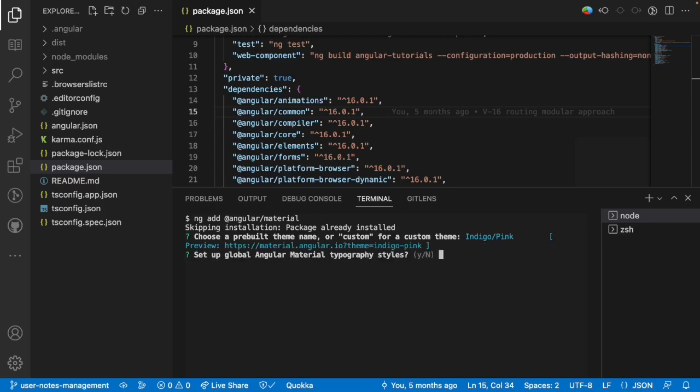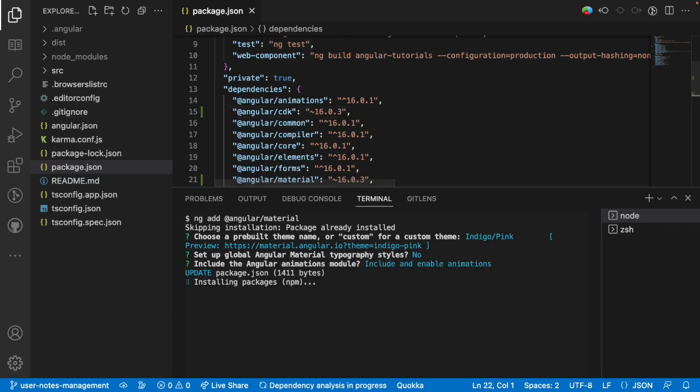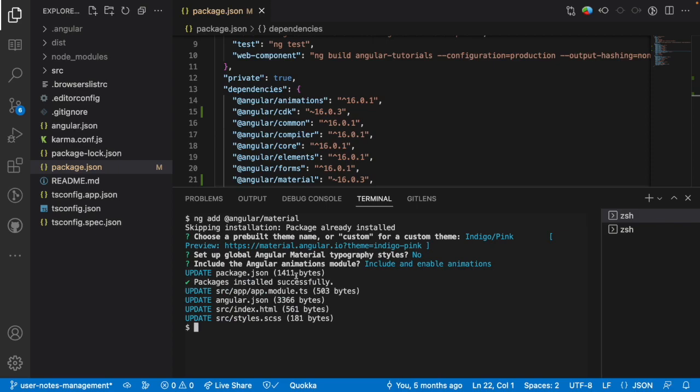If you want to have typography globally or not, I don't want global typography, so let me use N and hit enter. Include and enable animations. If you want to have animations, you can have animations as well. So what I will do is include and enable animations. Now it will take a minute to install this particular package. So it has installed the packages and it has updated some set of files.